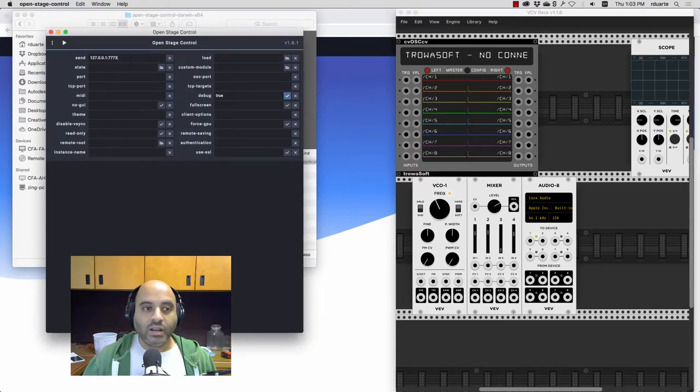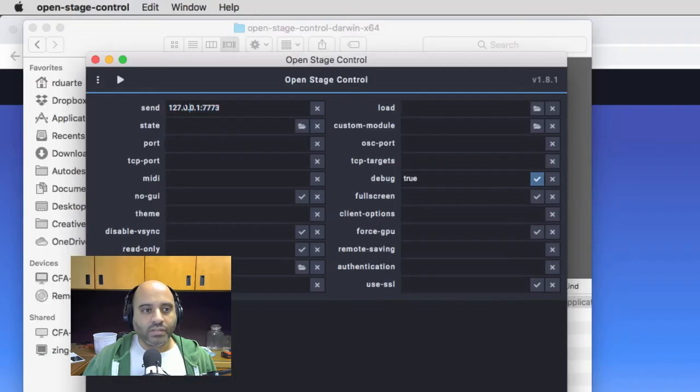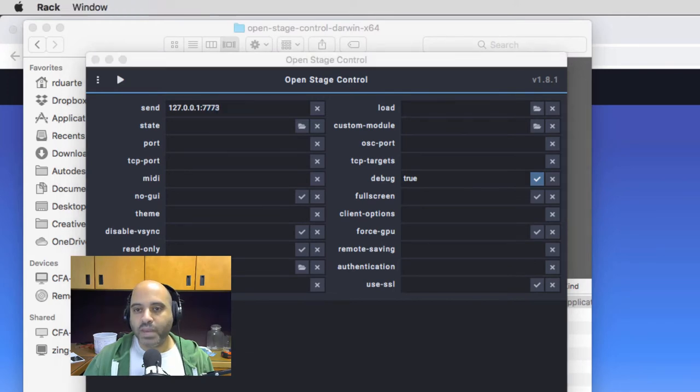So the first thing is making sure that this Open Stage Control server is sending to the right address and port. So here I've got it set up to just send to localhost, 127.0.0.1. You could do that on your computer. That special address means this computer. It doesn't really matter what your IP address is on the network. So I'll choose also a port number, 7773. I've just made that up.